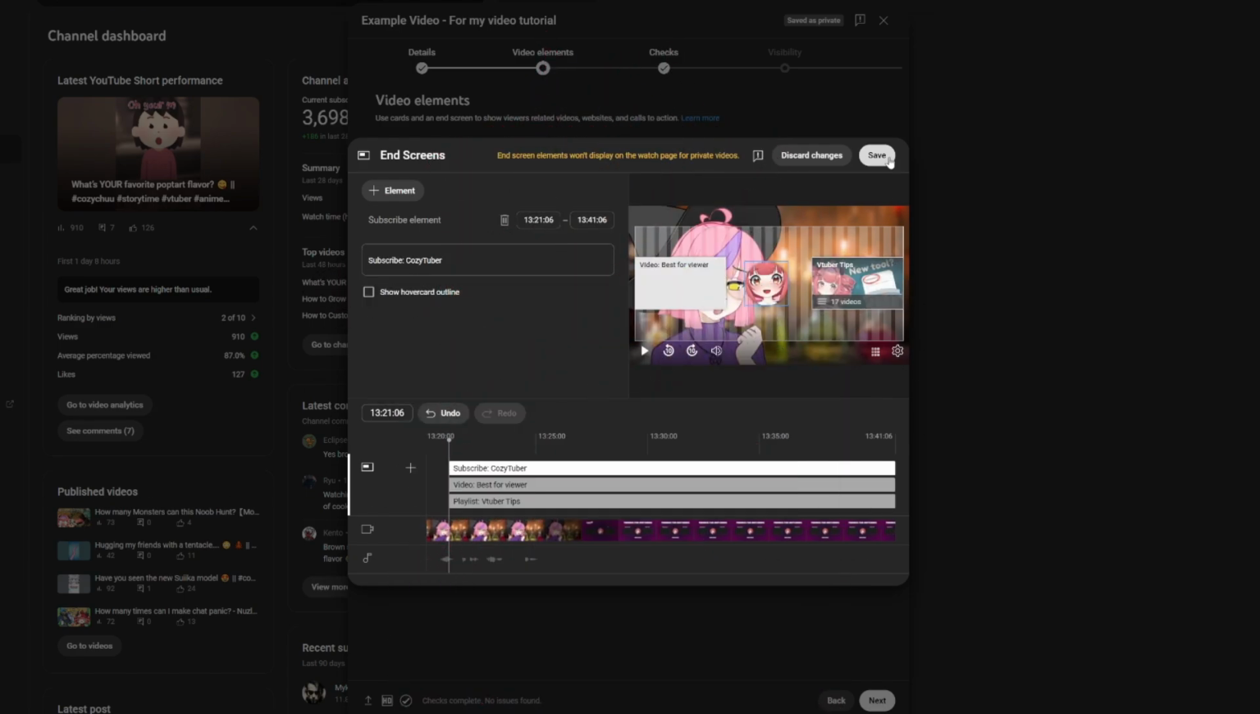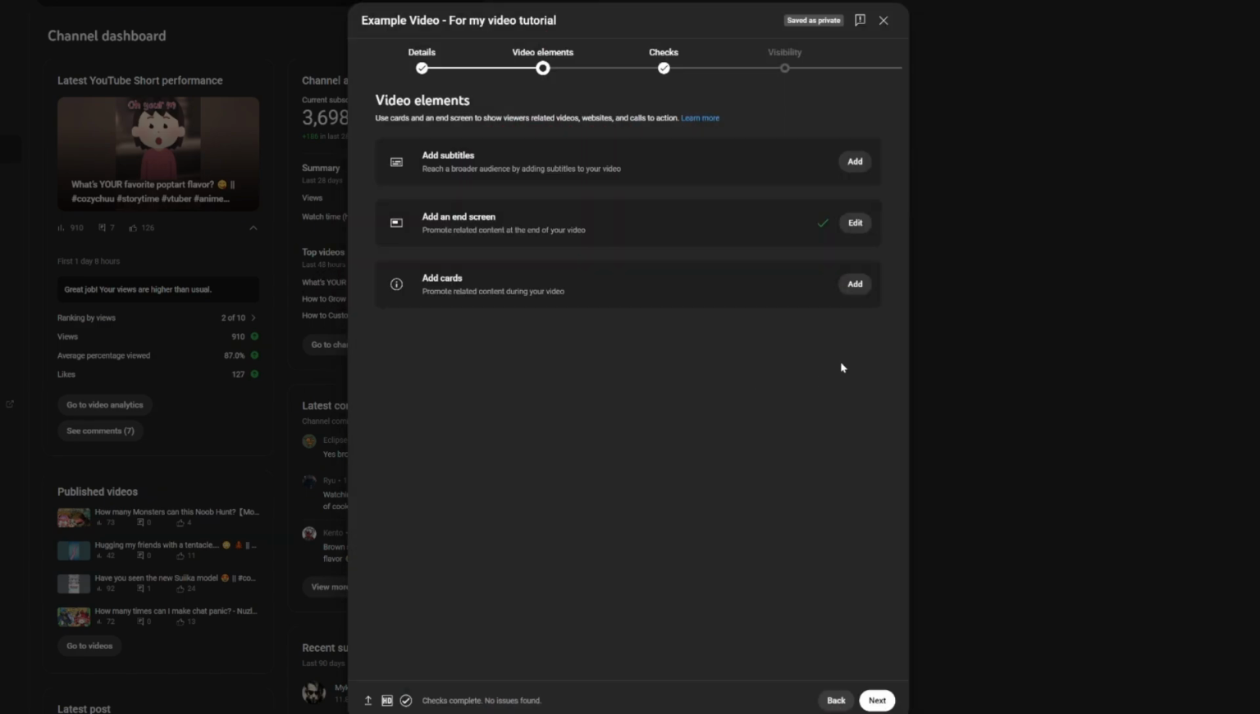You can then rearrange the on-screen elements and drag the element onto the timeline to time it when it should occur. When all is set, you can save your changes.